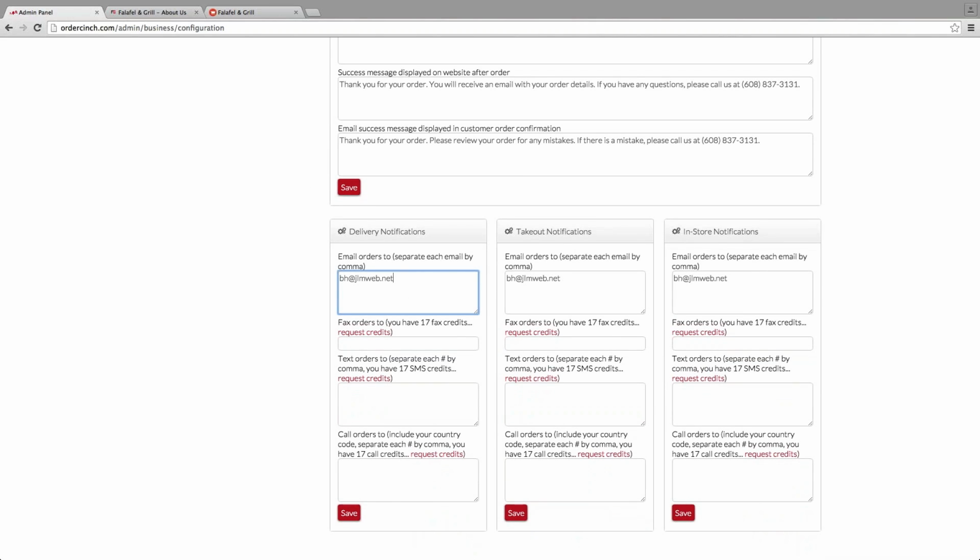And of course, delivery notifications. They can receive orders for pickup or delivery via email. And they can put multiple emails here, separated by commas. They can get multiple email addresses, check their phone, check their computer, whatever it may be, and get orders that way. If they want to do fax, they can receive fax. If they want to receive text notifications, they can receive text notifications.